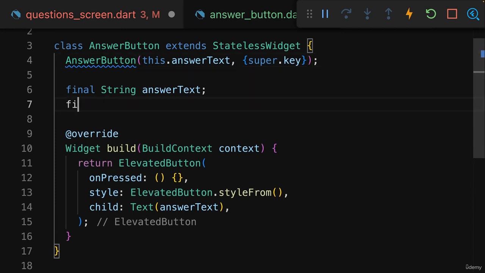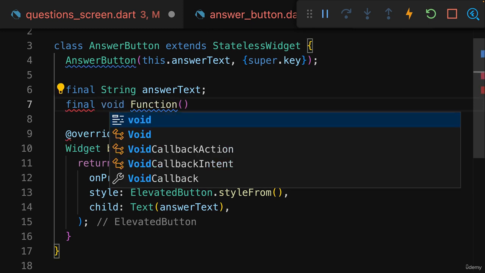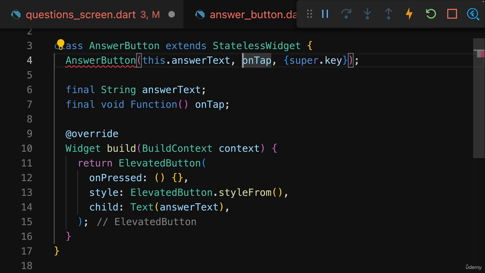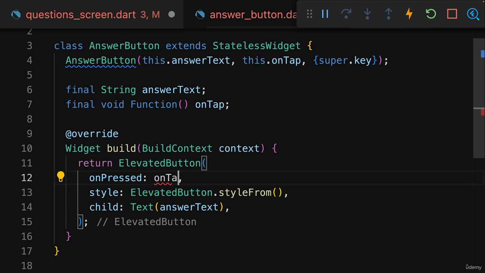And for that, I'll add another property here, which should be of type Function that actually returns no value. So I want to get a function that returns no value. And I'll name this one here onTap. The name is up to you though. And accept another argument, which is also named onTap, and which is then automatically used as a value for this property by adding this dot in front of it. And then it's this onTap variable that can be used as a value for onPressed here.